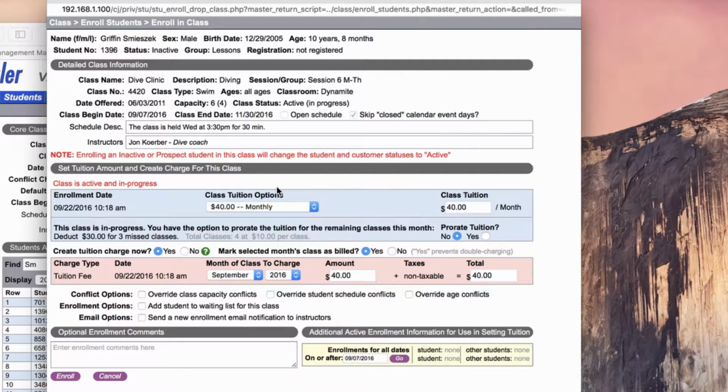Now this is a really good example as well. Now notice ClassJuggler has shown a note to us just under the class information saying this child is actually either inactive or a prospect, in this case inactive. And if we put them in the class, it's going to change their status to active and also change the customer, the parent in this case, to active as well. So it handles doing a lot of things for us when we put someone in a class that's either in an inactive status or maybe it was a prospect that we had from an open house or something like that.